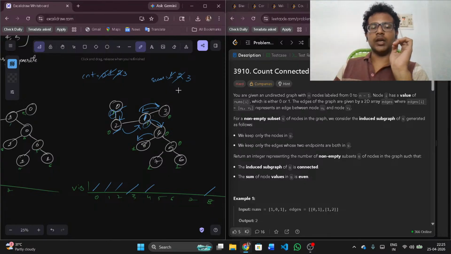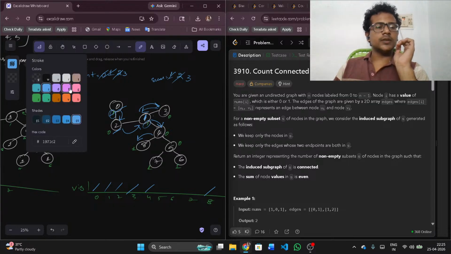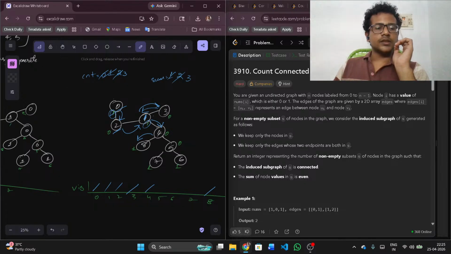Will I increment the count? No. Why? Because the subset which I have has a sum of 1, 2, and 3, which is not even. So that's why I would not increment the count. But while I backtrack, I need to subtract this 1 from the sum. So I would make it 2. That's a great backtracking problem, right? So I would go to 2.